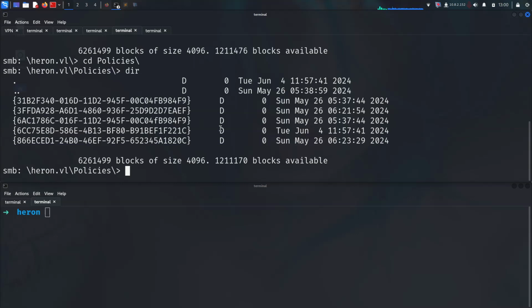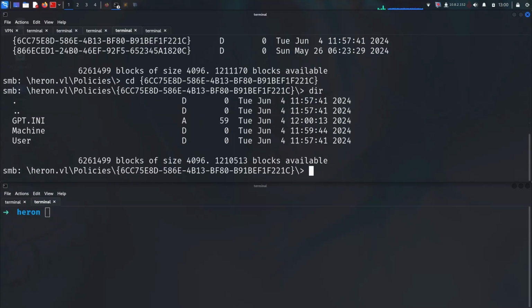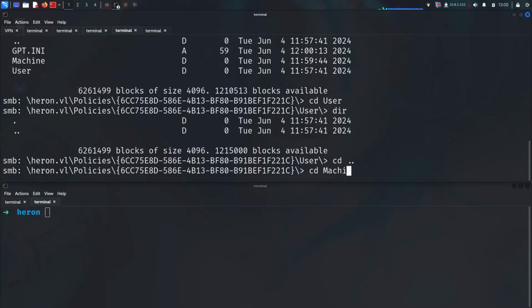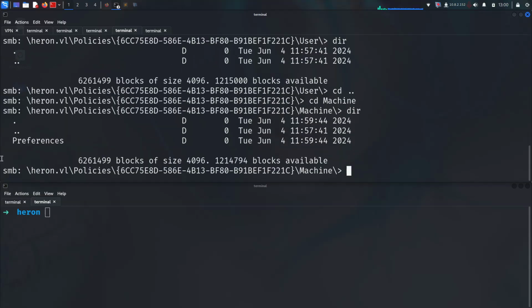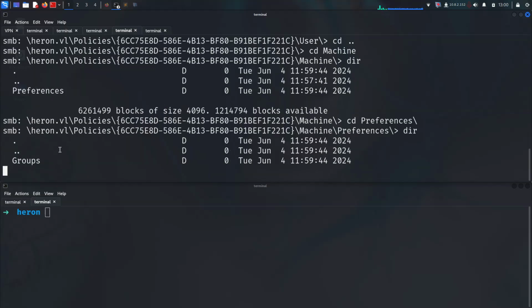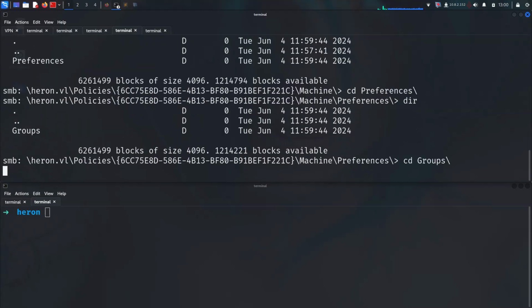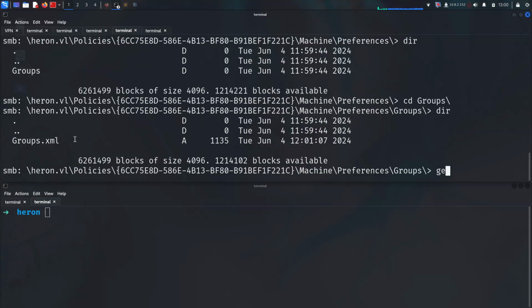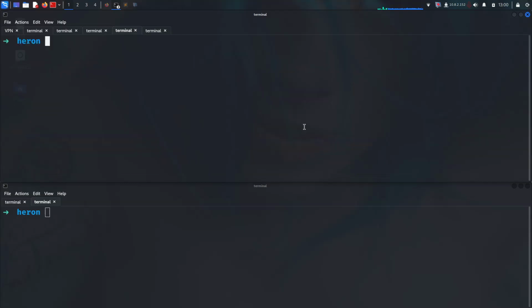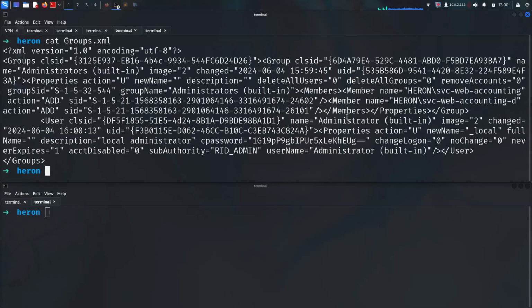Oh, it's the fourth one. So this one actually is the fourth one, because there's something changed here, then maybe we are getting something. Looking for user, there's nothing; looking for machine, there's a preferences we got, and there's groups again. Let's visit groups, and then we got groups.xml. So let me get groups.xml, and while getting groups.xml, it's about GPP decrypt.